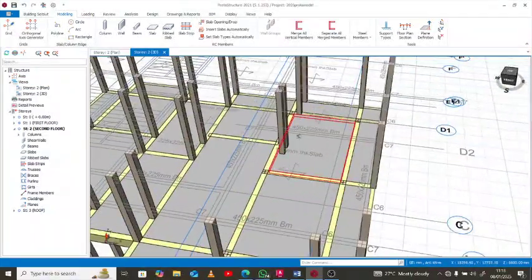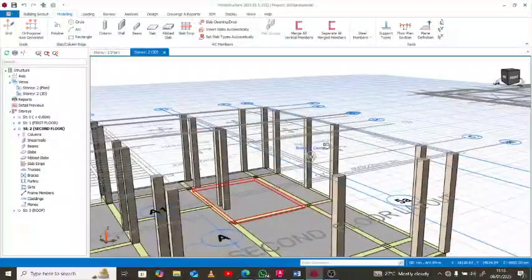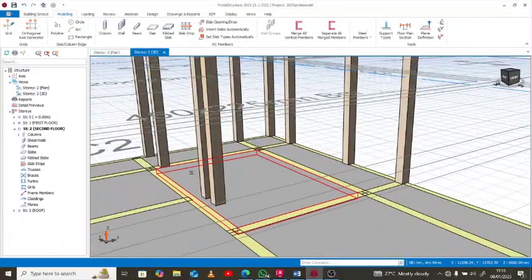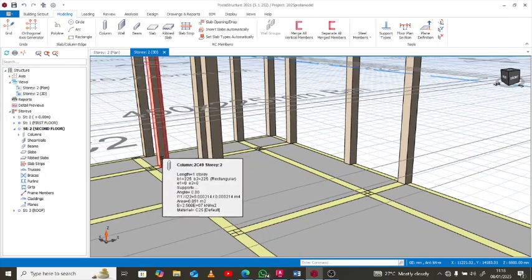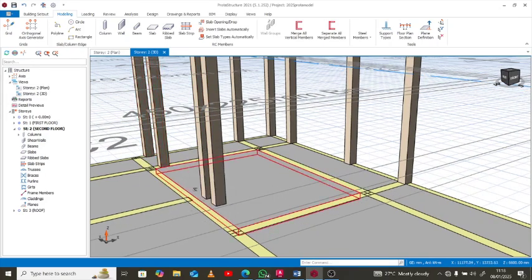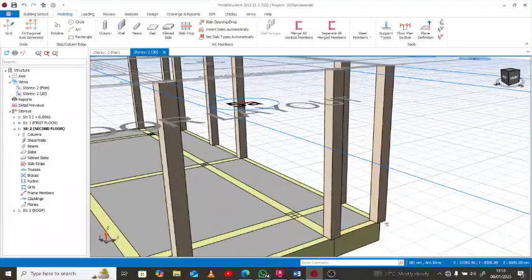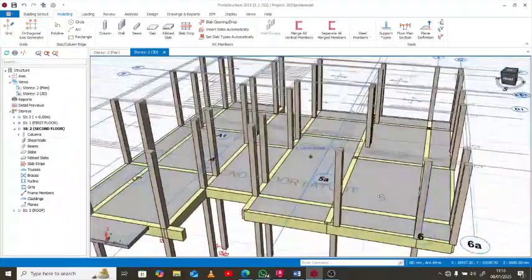Now this is what I'm saying. Look at this 5A. 5A sits on the slab. The column is already on the slab. These two previous columns, they are good. It sits on the beam. But why this sits on the slab is the query. So we need to ask ourselves such question.